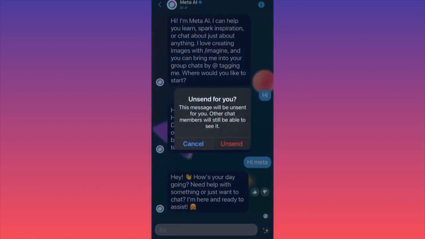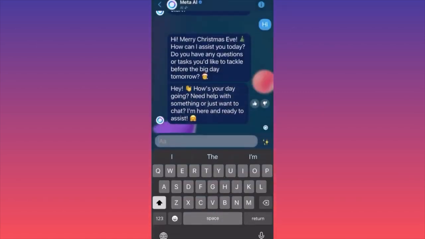Let me show you. So as you can see over here, this message will be unsent for you. Other chat members will still be able to see it. This is why they will be able to reply to you. You see, they're still replying to us, but we actually unsent the message. So it looks like they're communicating between each other. They're not talking to us because we simply deleted the middle connection of the message. This is how you can go about it.